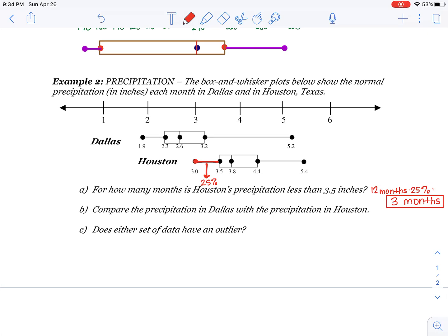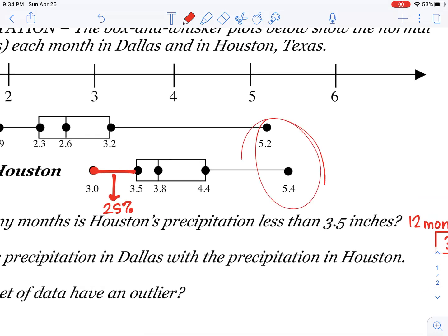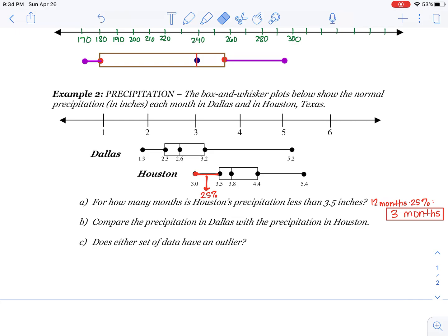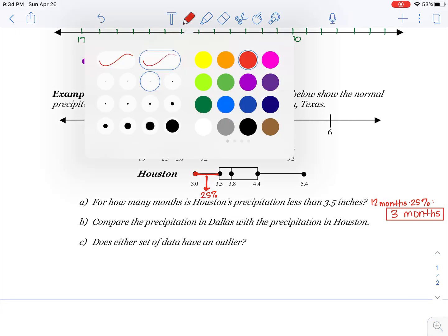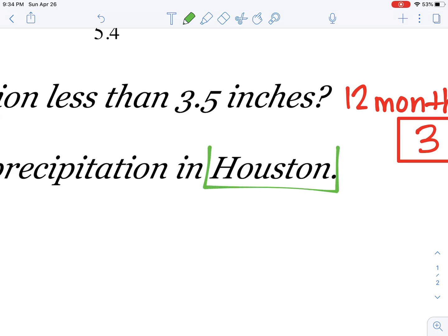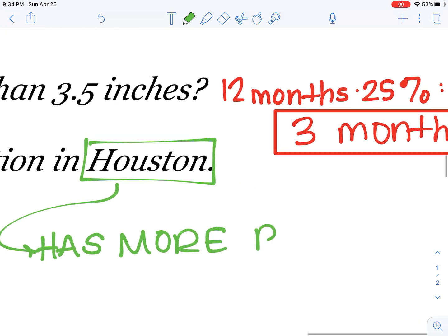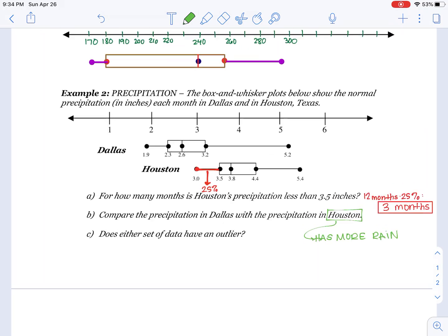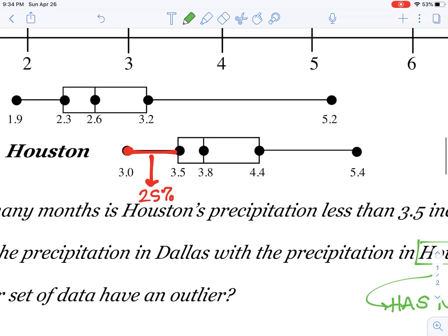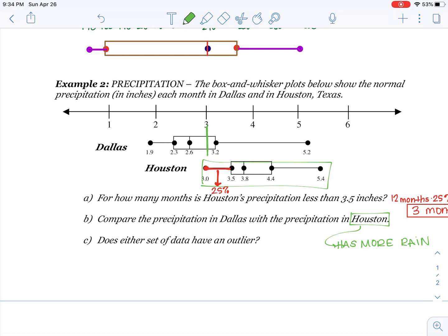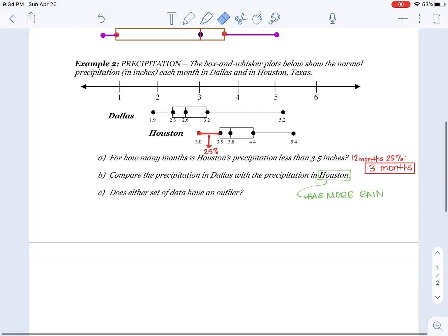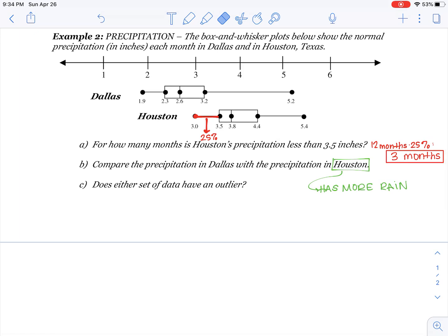All right, we want to compare the precipitation in Dallas with the precipitation in Houston. So you'll notice their maximums are actually kind of close. They're not too far off. But if you had to guess which of these cities has more rain as a whole, I think you could guess that that would be Houston, just based on the fact that their entire data, so all 12 months worth of data, if you compare where it falls in the other data set, it is on the higher end. So they definitely gain more rain, precipitation as a whole.